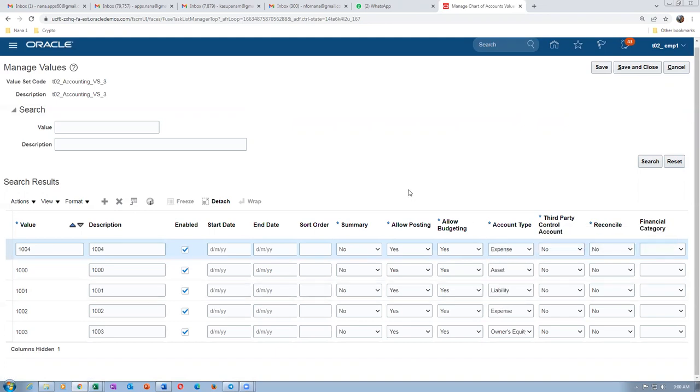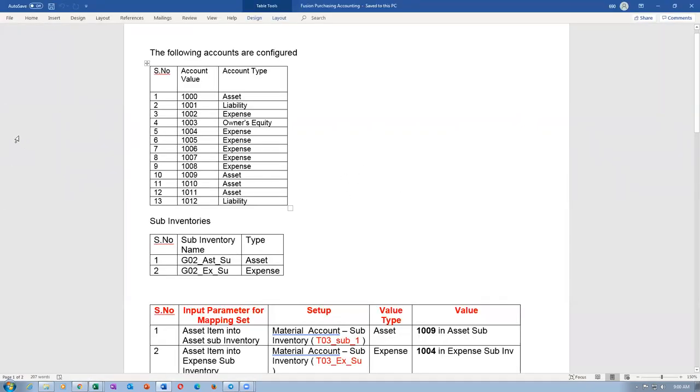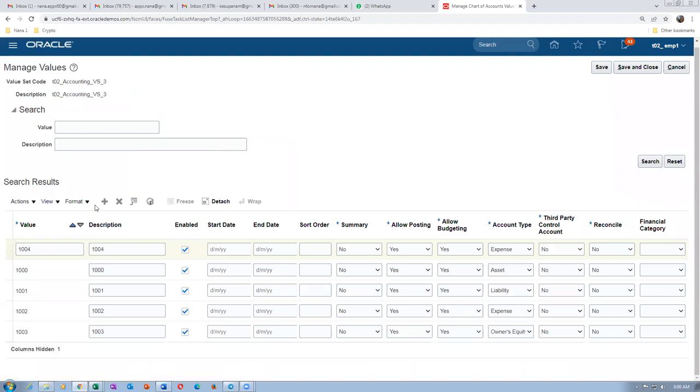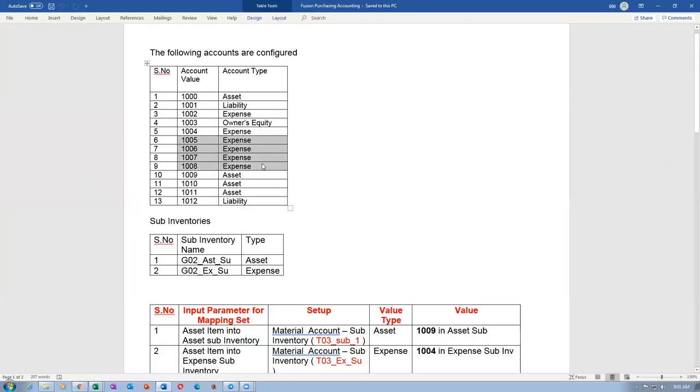Expense account. So 1004. 5678 are also expense. Right? Yes, you can see 5678 are also expense. So click on plus now. We'll now make 5678 also. So click on plus. I'll now make 5678. So 5678 are also going to be expense items. So we'll be having this many expense accounts. So 4, 5, 6, 7, 8 are expense.